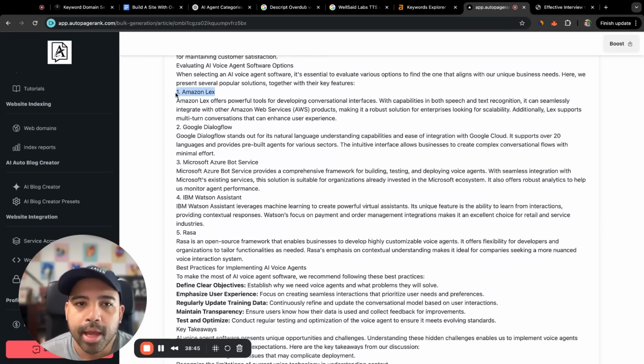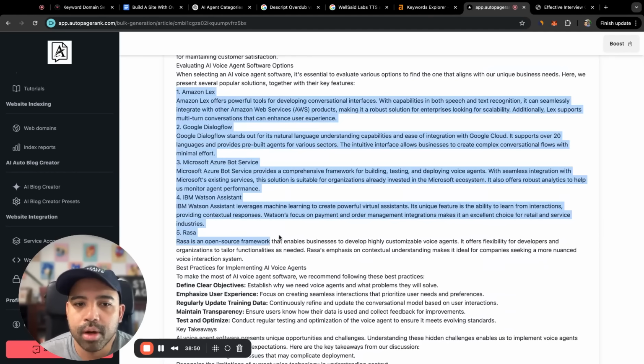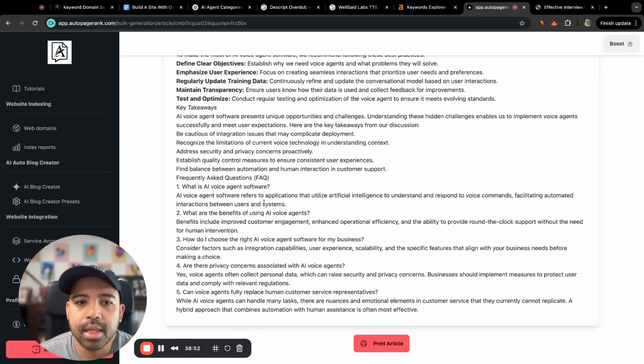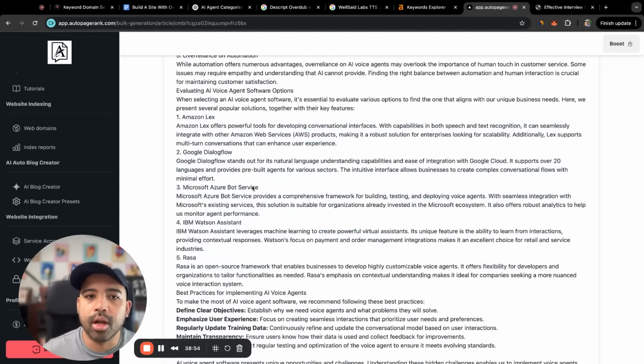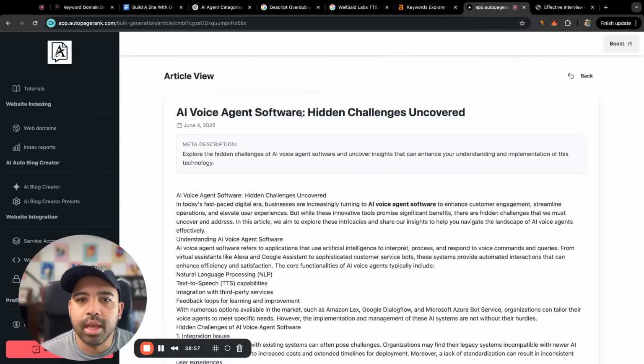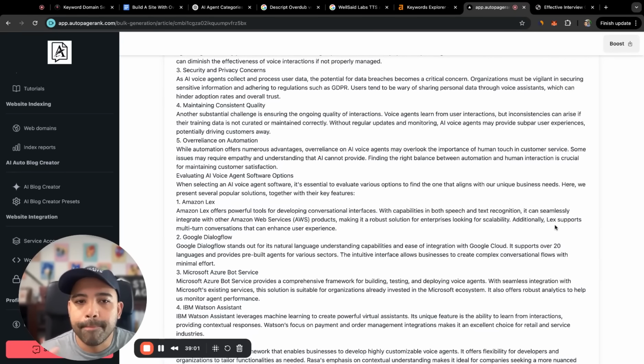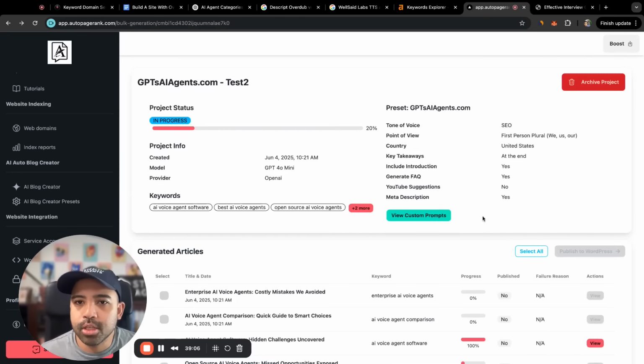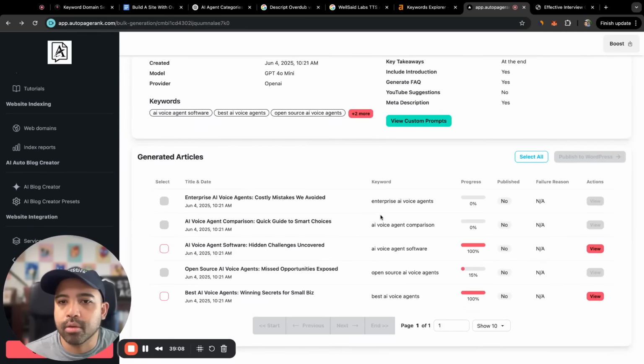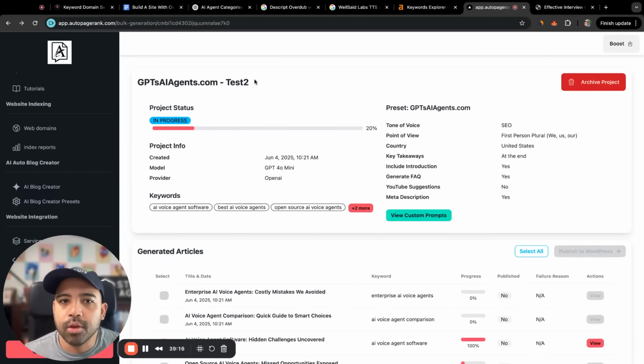You see that? Amazon Lex, Google Dialog, Microsoft Azure, IBM Watson, Rasa. We can see that now it's reviewed 5 other companies for the AI voice agent software. Perfect. I love it. This is exactly what we wanted. So sometimes it just might take a while for you to get the right prompts. But again, I just showed you how to do that in the presets. Move it all the way up, remove a lot of stuff. Don't let it hallucinate. Make your test here.